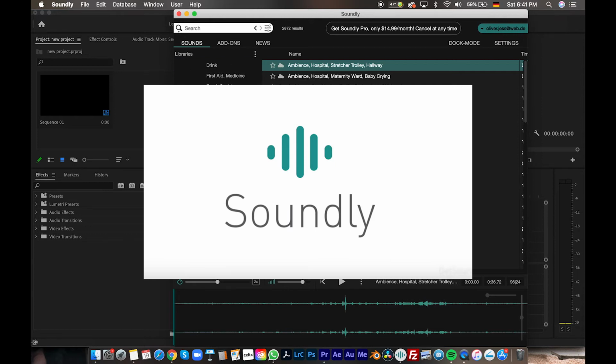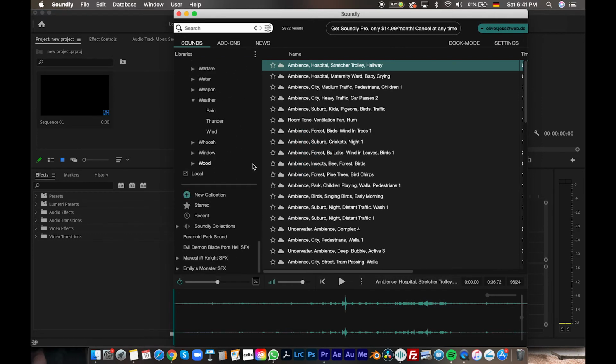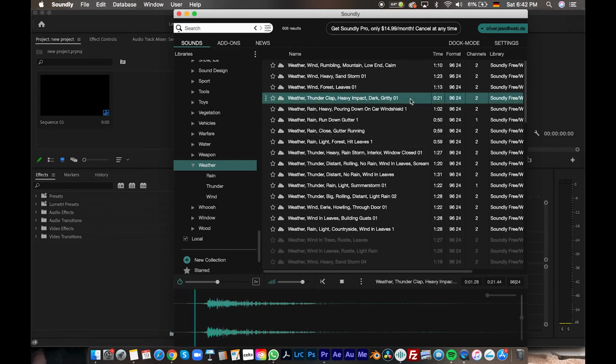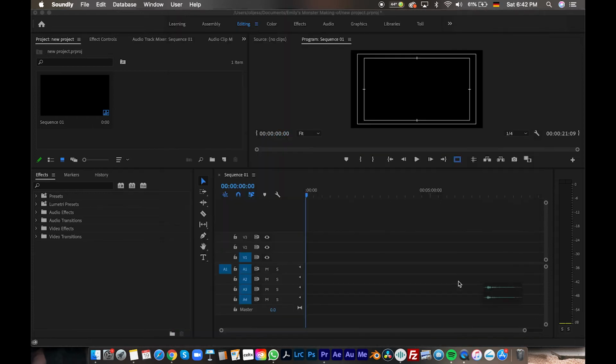Instead I used Soundly, which is a really cheap monthly subscription-based program and sound library. That's perfect because you can just subscribe to it as long as you need, and then cancel your subscription when you're done with the project. It also works great with Premiere. You can just drag and drop the sounds directly from the app onto your timeline.